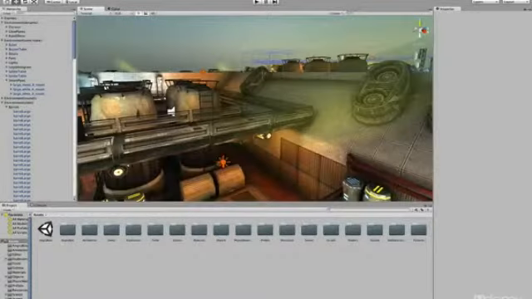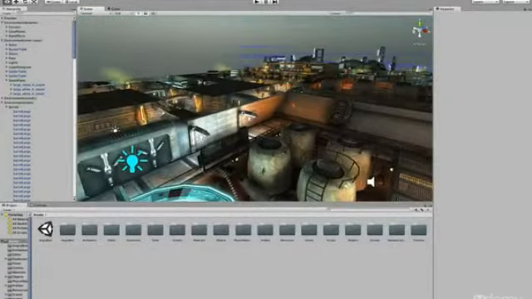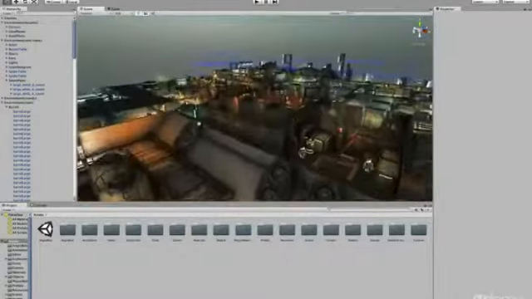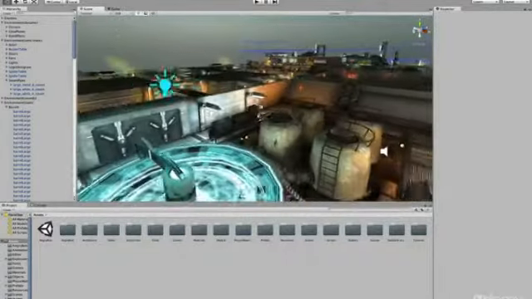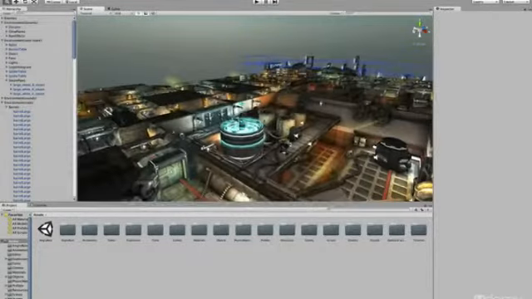So take a moment to practice that. Alt or Option, depending on whether you're using a PC or a Mac, and left mouse button, you can tumble. Middle mouse button, you can track around your scene. And right mouse button, you can zoom in and out of your scene.